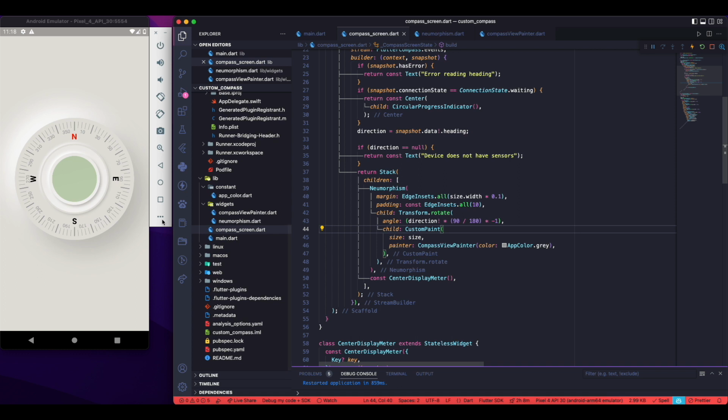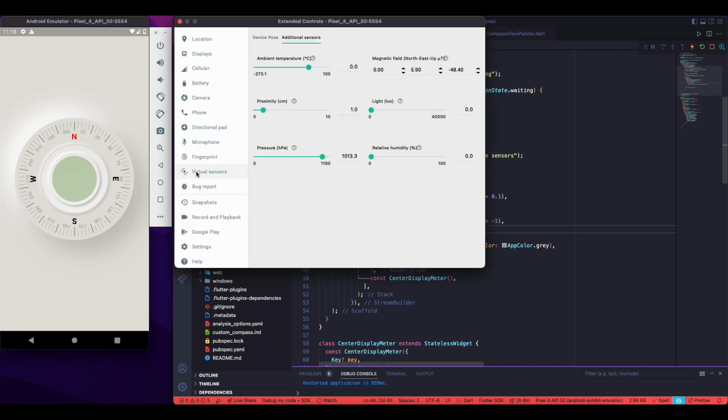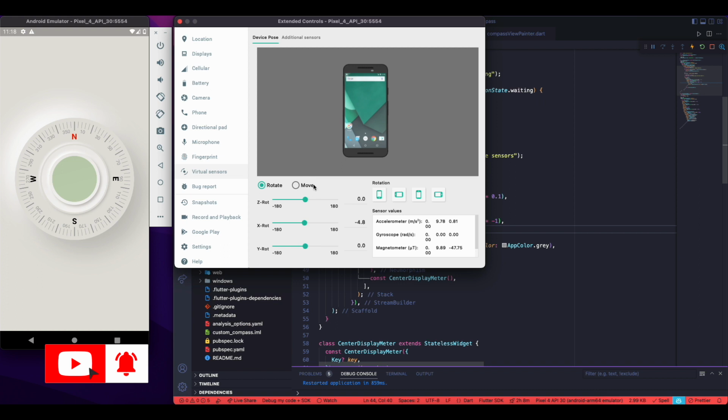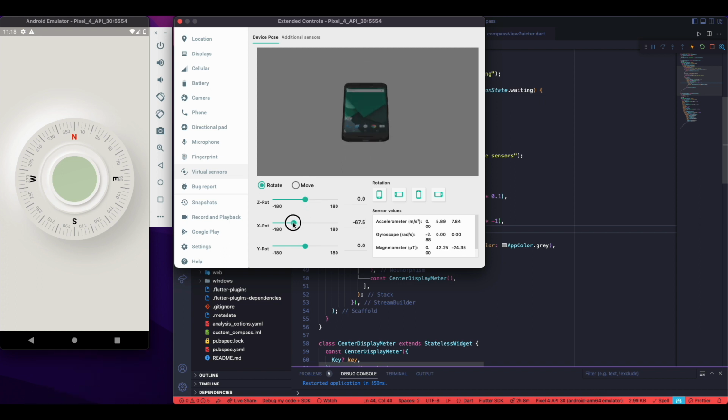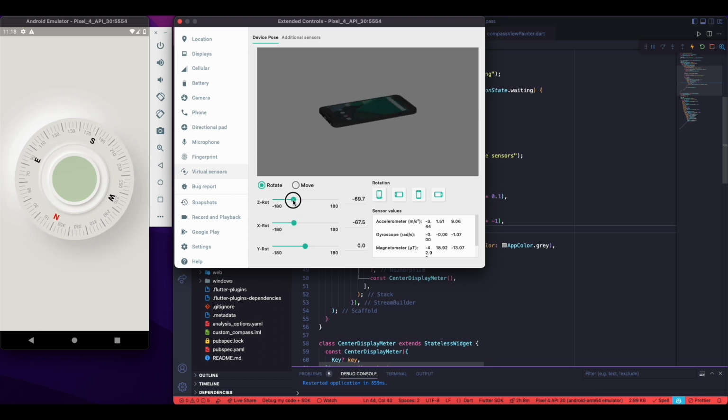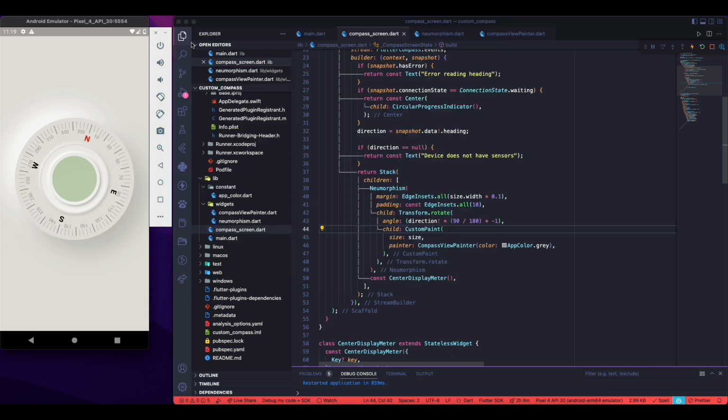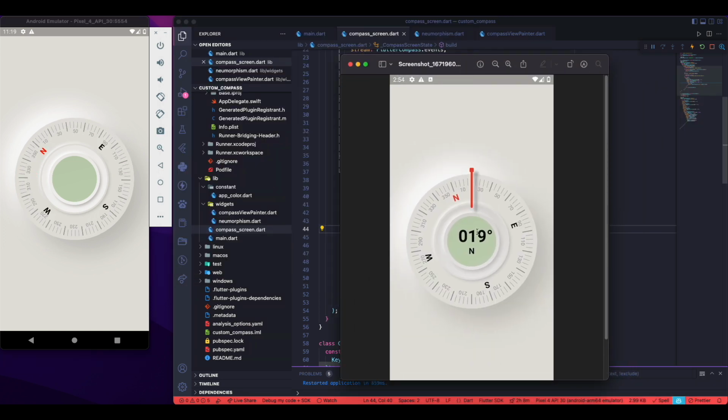We restart. Go to this, go to virtual sensor, device pose, and then we are going to move. So you can see it is working. This is our device, and we are moving our device. So it is working with our package. Okay, it is working fine. I reset it. Now I need to give this value, and I need to build this bar.